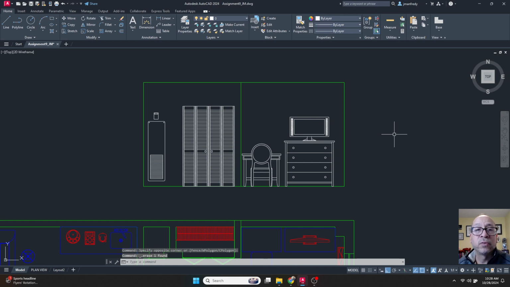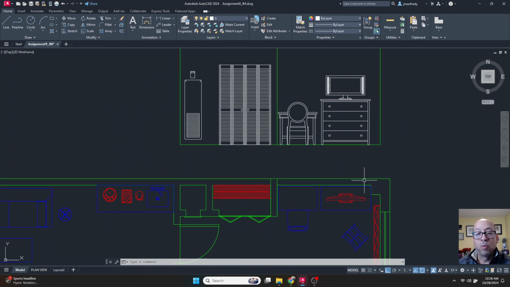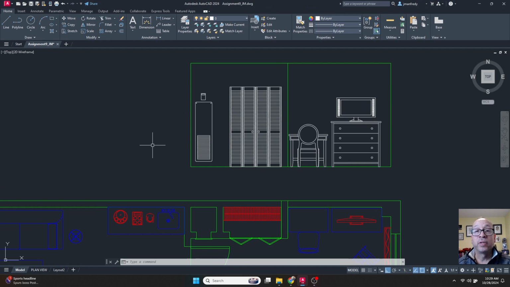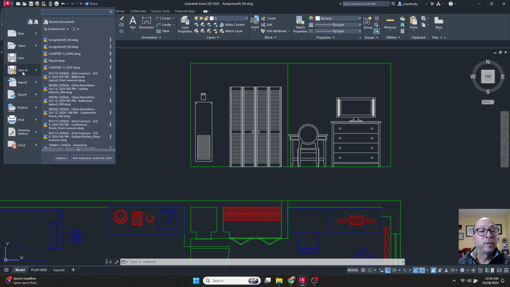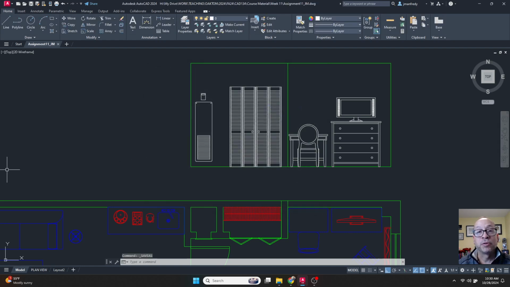And so in a very few steps, we've got an elevation drawing of the wall here using the floor plan as a guide. And so we'll save this file and complete this lesson here. So let's save this as file, save as assignment 11 in the week 11 folder. I'll hit save. And we are done with this exercise, and we'll continue along with the rest of the chapter.